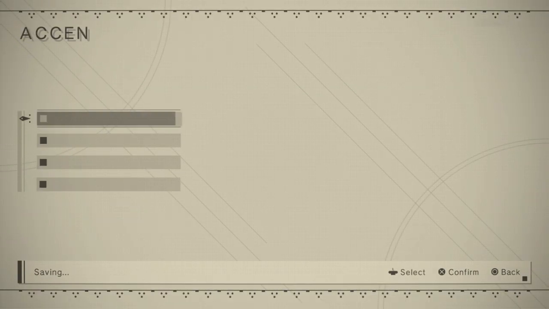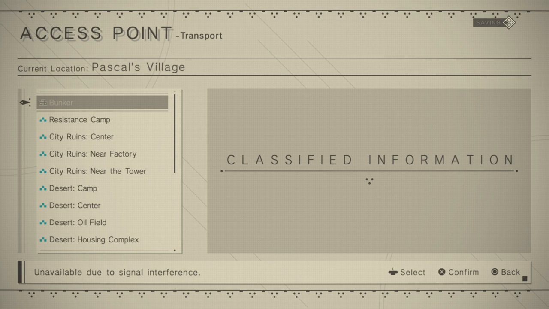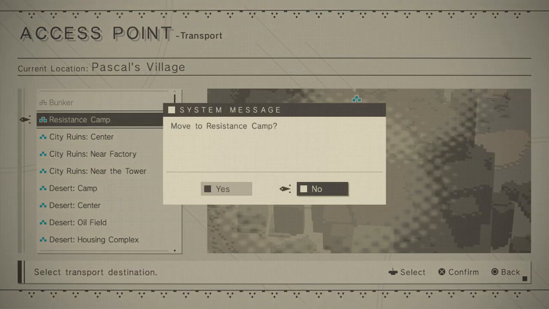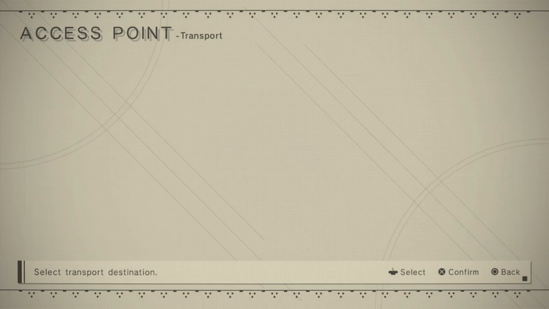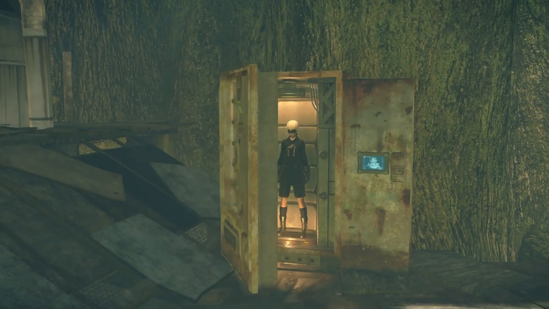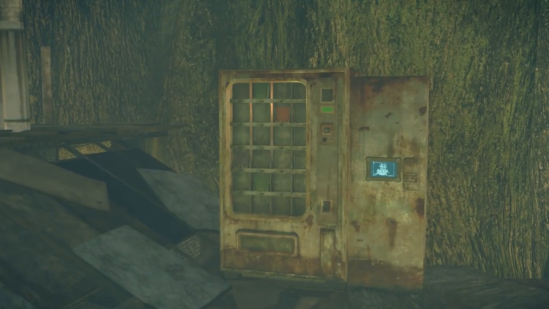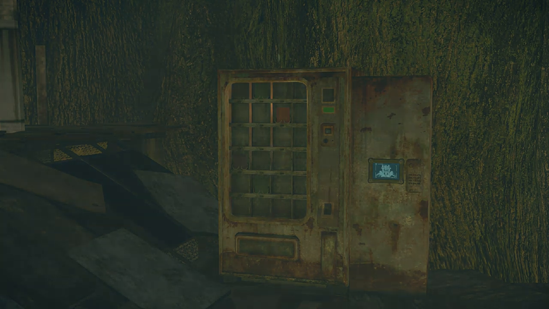Yikes. Alright, well, we're gonna go back to the... well... I'm trying to think of where I want to go now. We'll go back to the Resistance camp real quick. And then I guess we'll just walk to the Flooded City, because I don't feel like teleporting there.